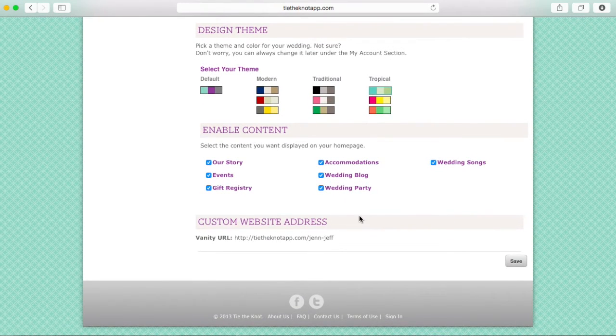The next section, titled Enable Content, is really why I call this part of the site the control panel, because you can turn off and on the 7 informational sections of your website and control what guests see. For example, if you haven't decided where to register for gifts, you can uncheck this section and it will not be included on your website or app. Later, when you finalize more details, you can add sections back if desired.